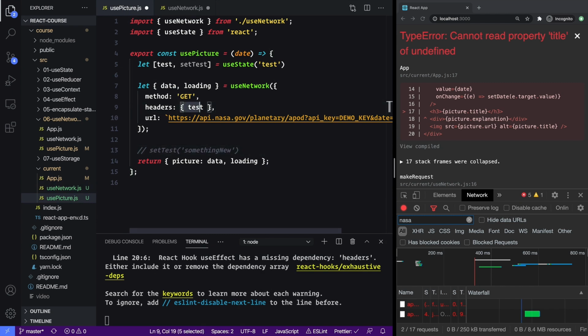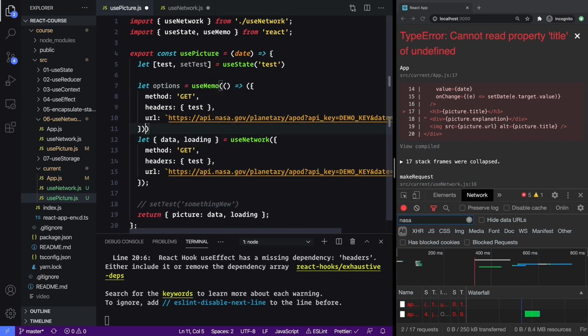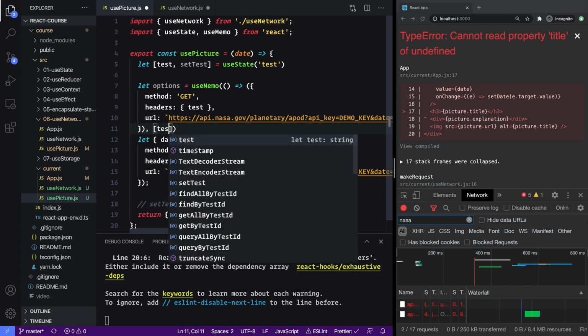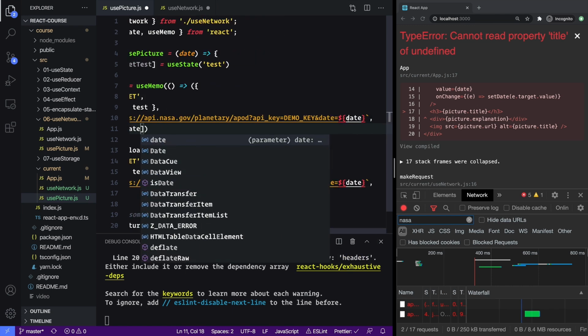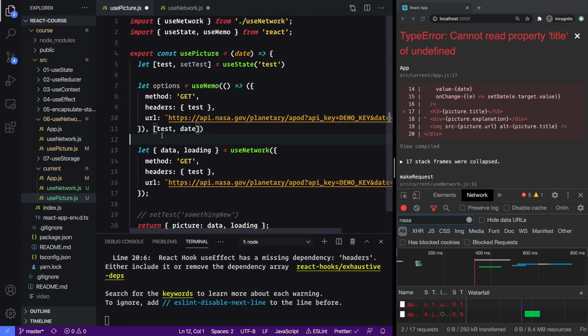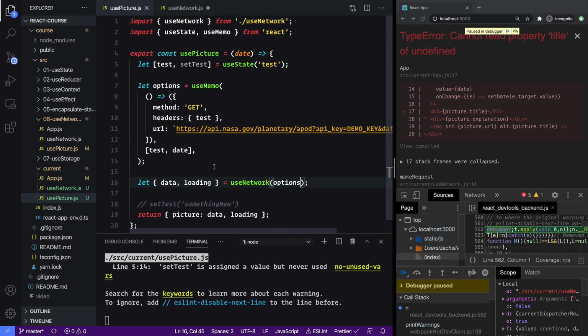What would be better though is to just make this whole options object be useMemoed. So if we just do what we had before, useMemo, and we return this object, and we say this will change whenever test changes. And also, I think a mistake I made, the last one was date, because I didn't notice it over here. But if test and date change, that's when we want our options to change. And if those things don't change, we don't want our network request to change.